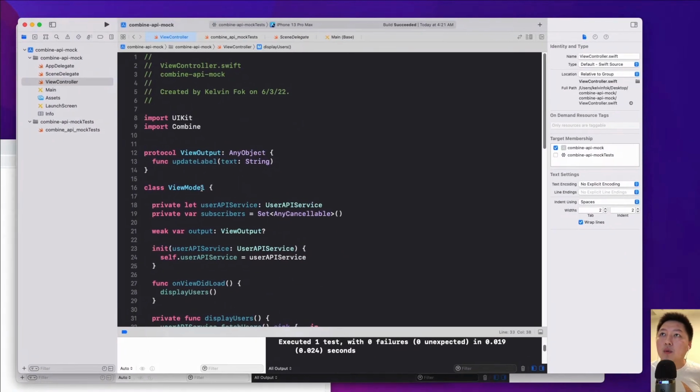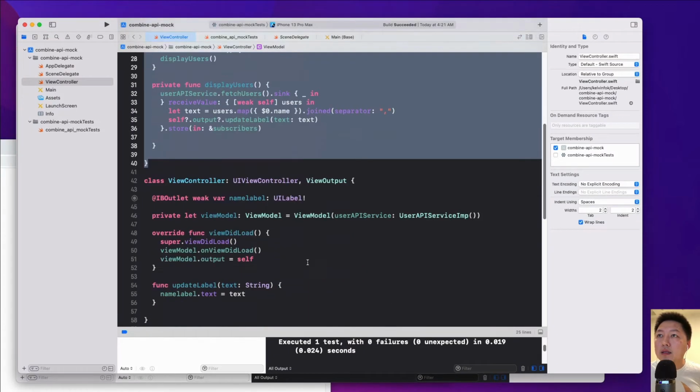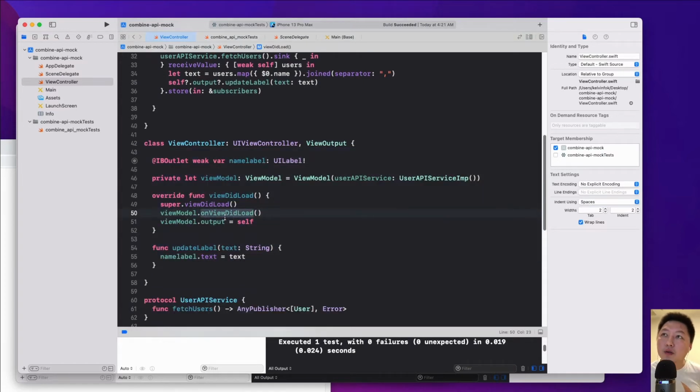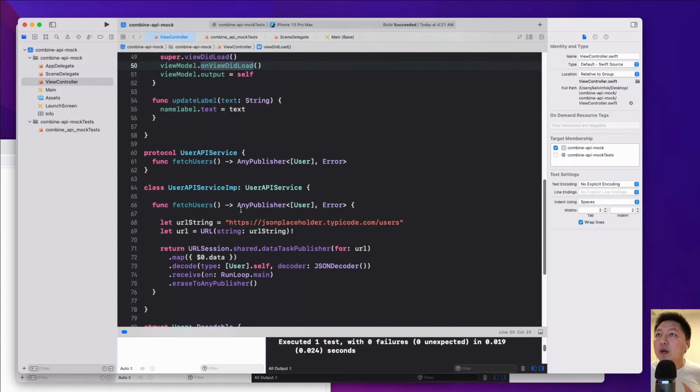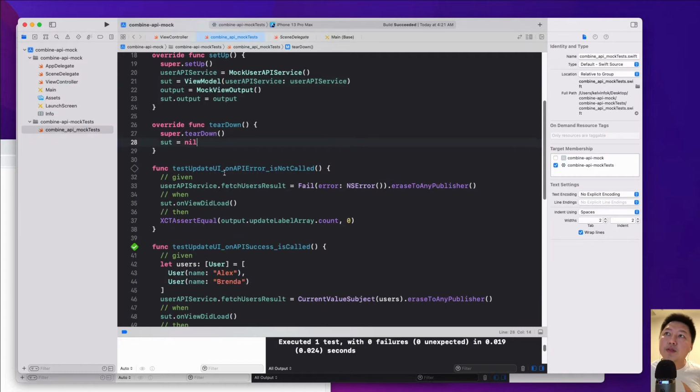We are going to implement a view model over here, and this is pretty much the same. The difference is that we're going to get the view model to make the call instead, and the view model will update the UI. And inside over here, we are going to implement a protocol so that we can mock this. And of course, we have our unit test over here as well.